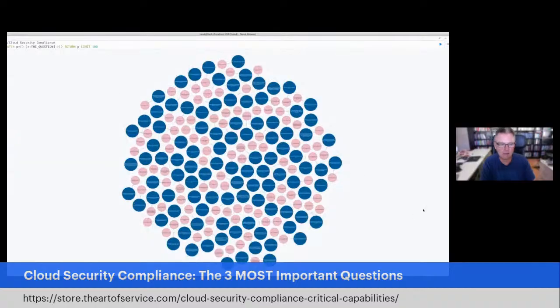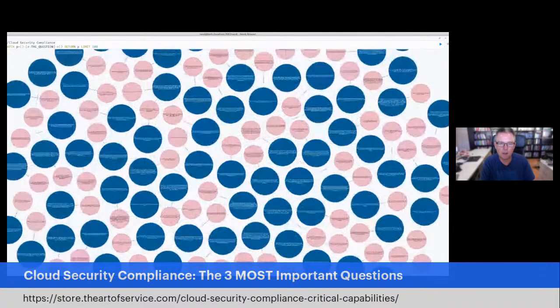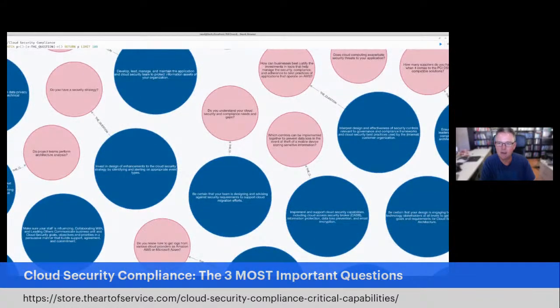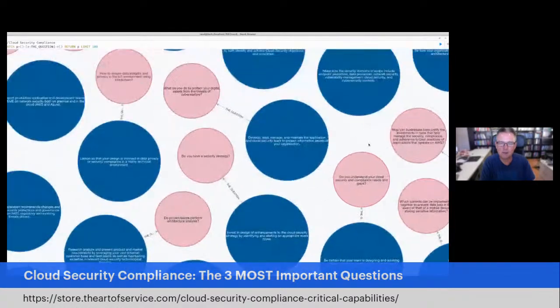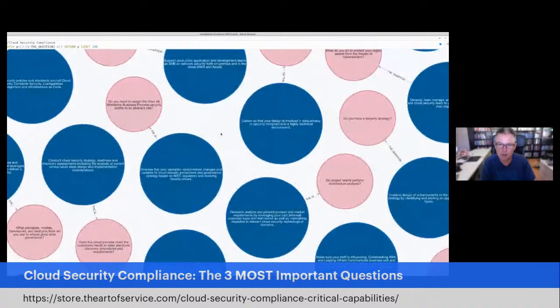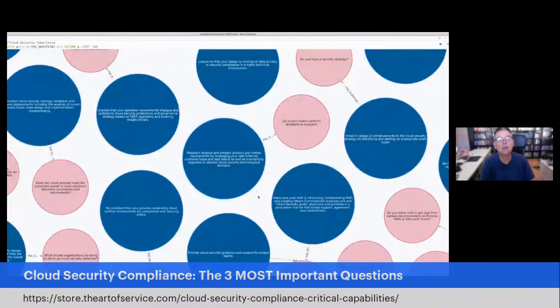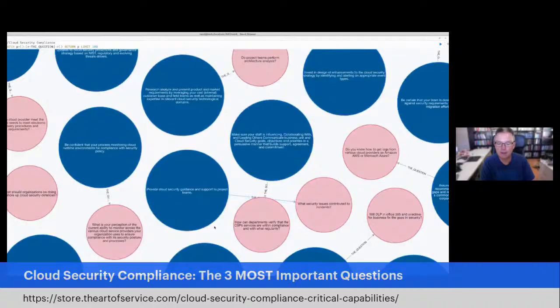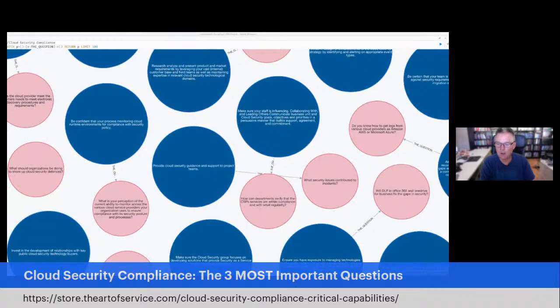I'm just limiting to 100 now. Otherwise, the screen will get overwhelmed with all the data that's in here. So this is the critical capabilities that we need to have in place, the big blue balls for cloud security compliance, and the questions that I need to be asking to make sure that we have those activities in place and we do it well. So that's what we're seeing here.